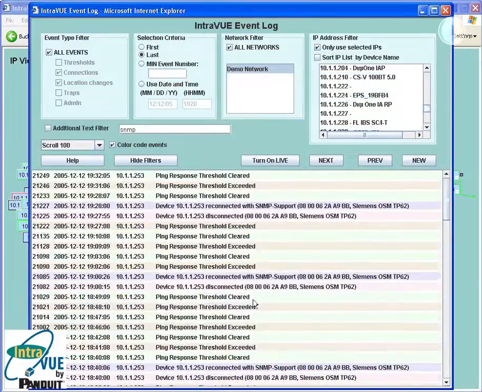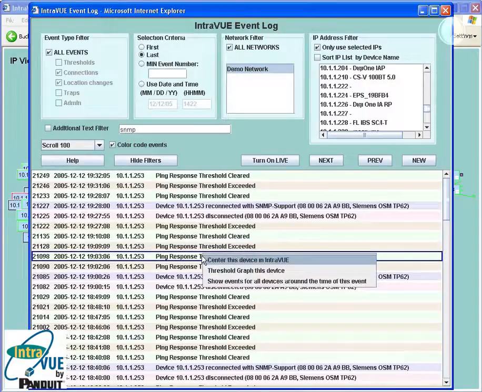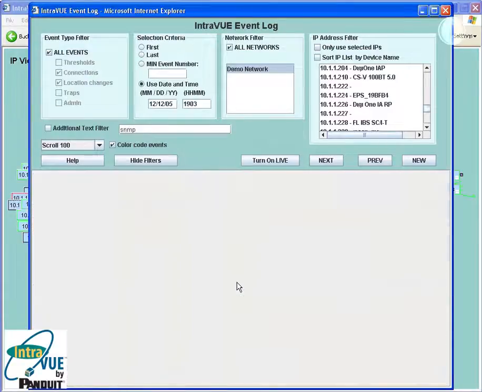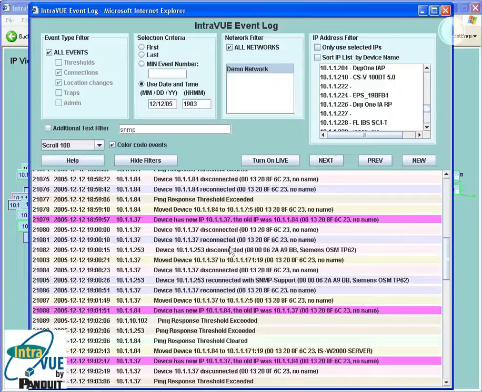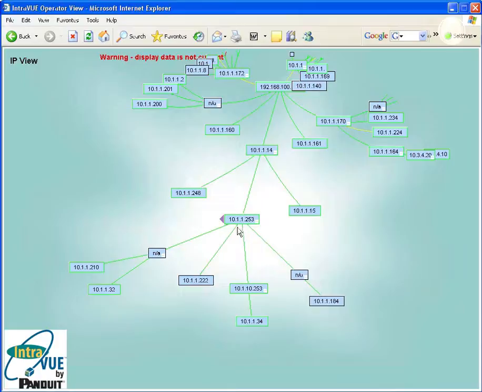When I filter for this device only, and now I select a device and right-click on it, center that device in IntraVUE, or I can show all events surrounding this device. And that will be according to the time of that device that I had selected. Selecting an event and then picking Center this device in IntraVUE will result in that device being centered in the IntraVUE display.